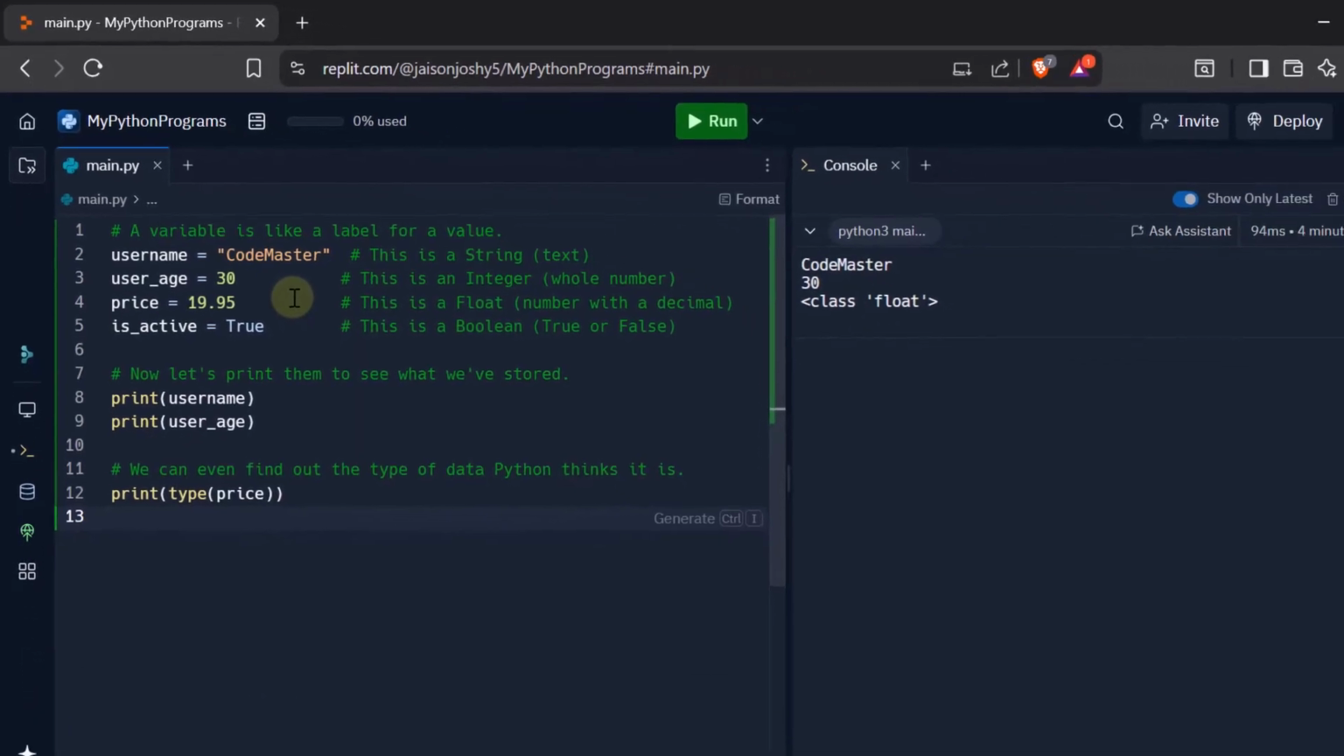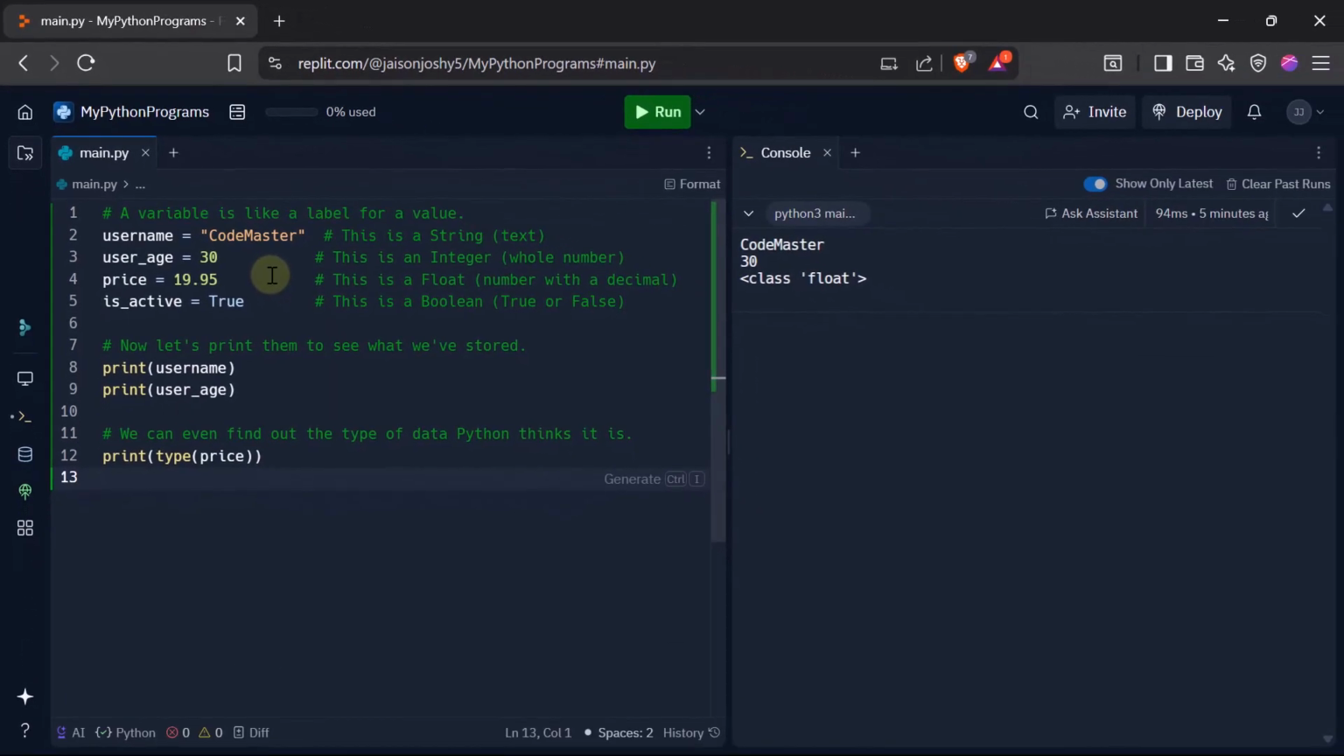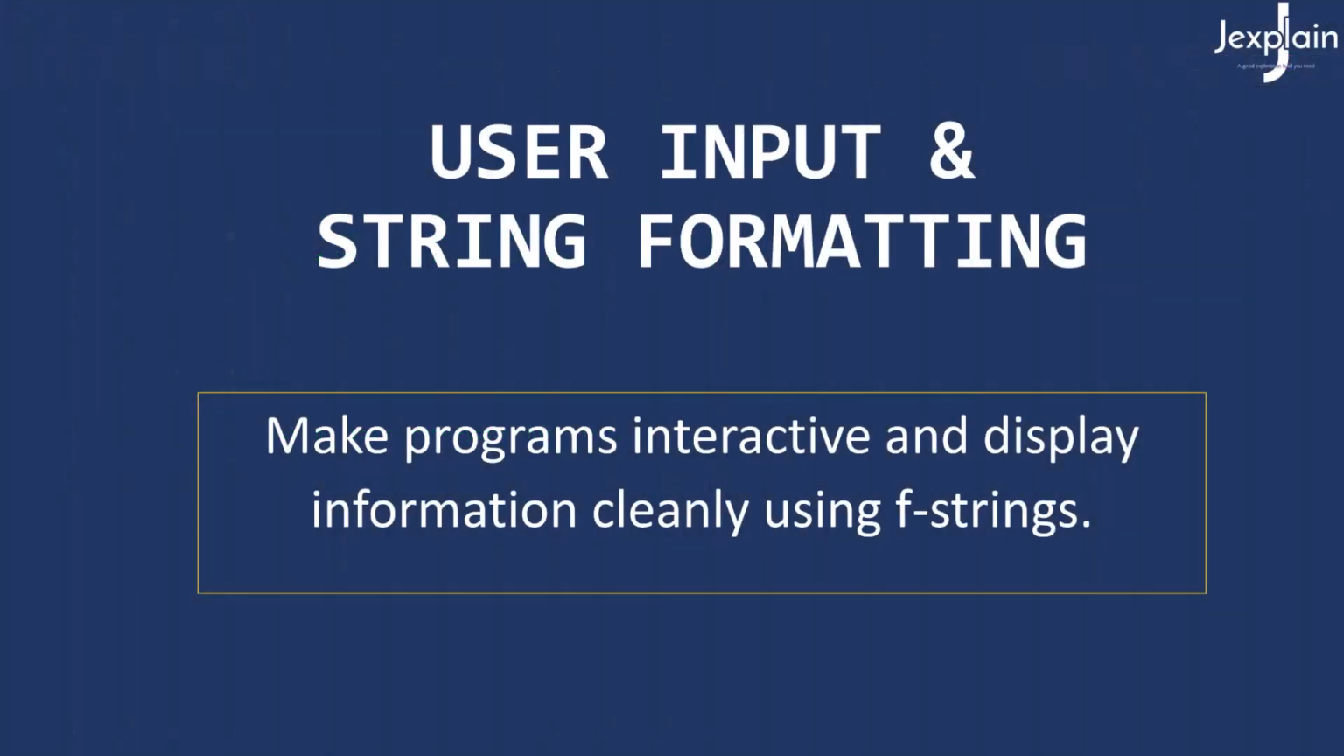Okay, now let's move to the next section, that is user input and string formatting. So in the sections that we have discussed so far, we have been assigning values to variables and we have been just printing them on the screen. Now let's make our programs interactive. That is, we can ask the user for information using the input function. And then let's see how we can display them on the screen. Let's try to understand the syntax and how it is done.